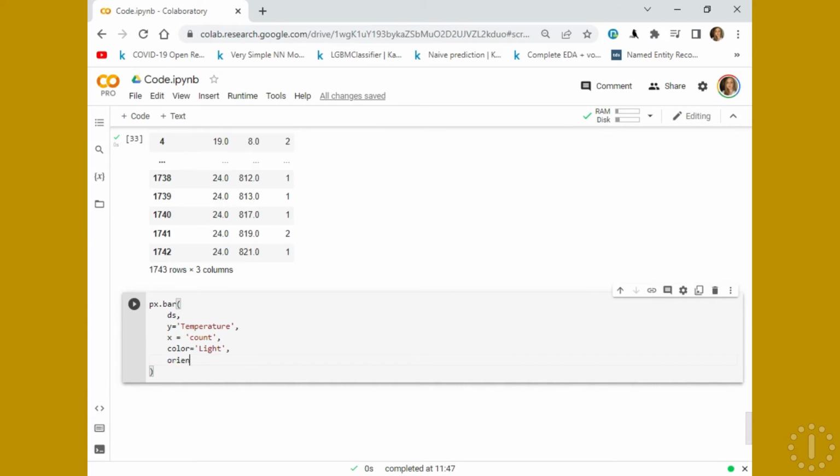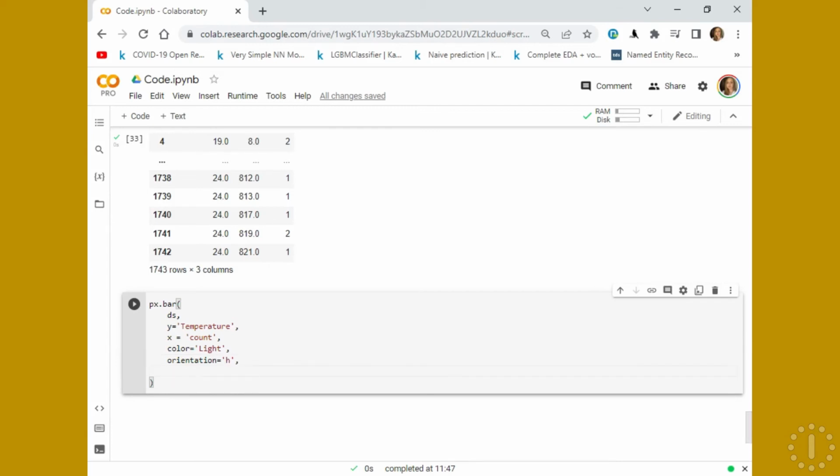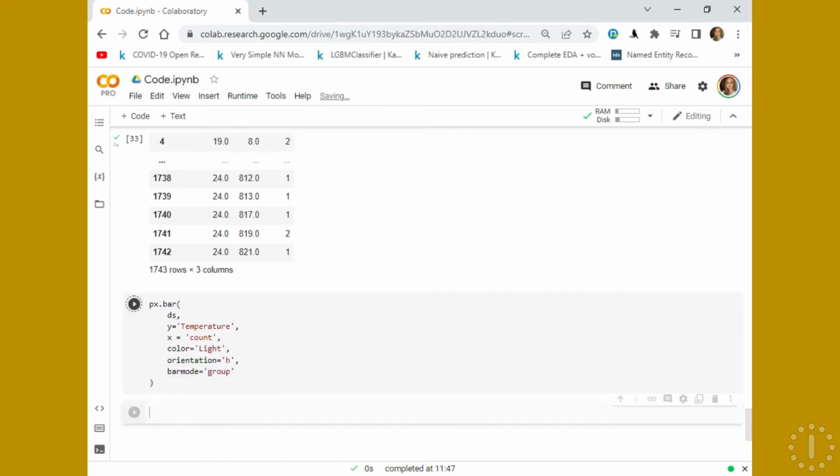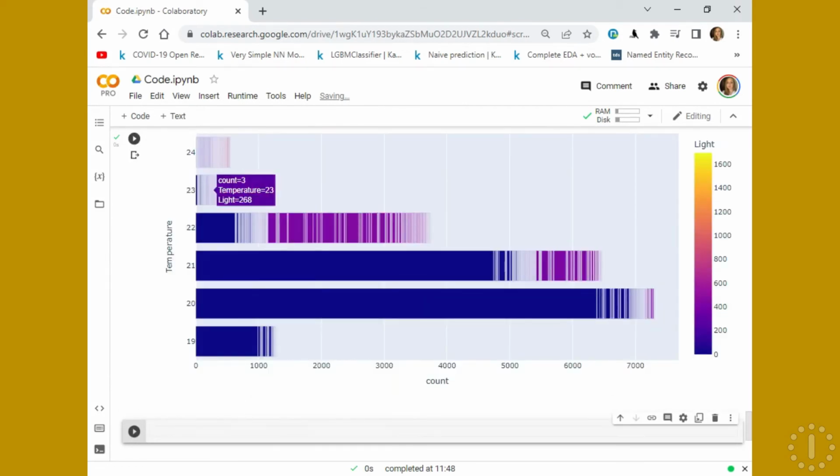The orientation will be horizontal. The bar mode can be group or it can be parallel. Now, if we go with group, we will take a look at the data. Here it is. We can see that mainly when the light is almost zero, the values are having smaller temperature appearing, as you can see.